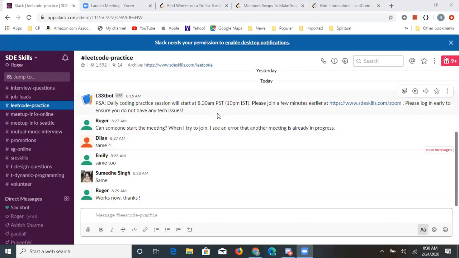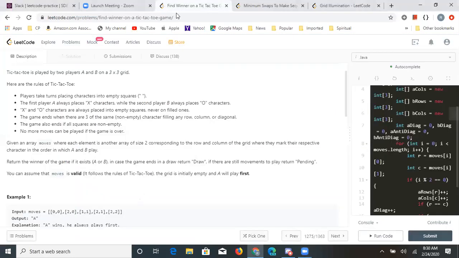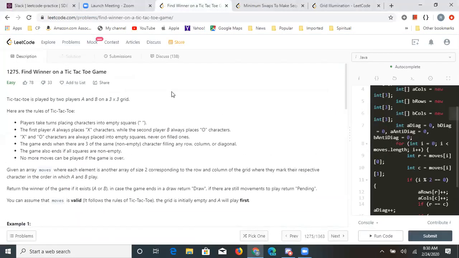So welcome everyone. Let's go to today's problem. Today's problems are, we have again 3 problems. This time we have easy, medium and hard. So we'll go through the first problem: finding a winner on a tic-tac-toe game.